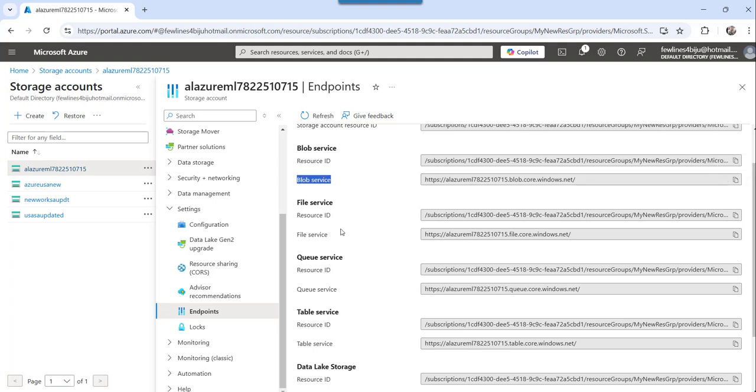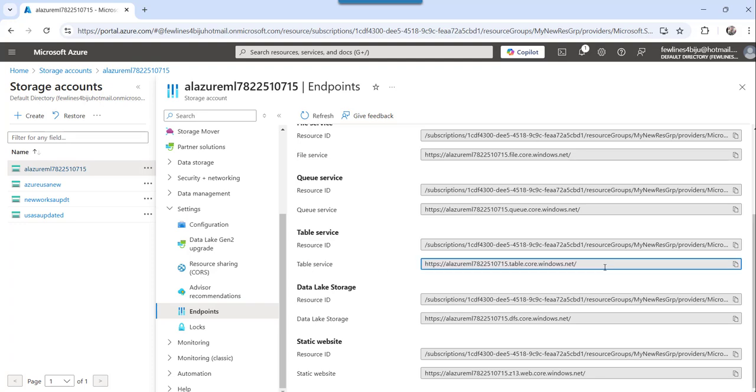So this is for blob service, this URL is for file service, and this is for queue, like that, this is for table. All these URLs are here next to the resource ID. You can just click on copy to clipboard to copy that particular URL and utilize it wherever you need. So this is the fast approach, guys. You can use the Azure portal to retrieve the URL of your storage account.